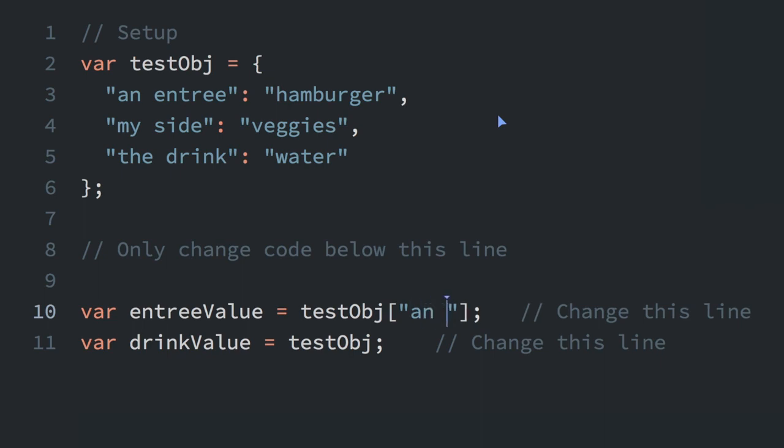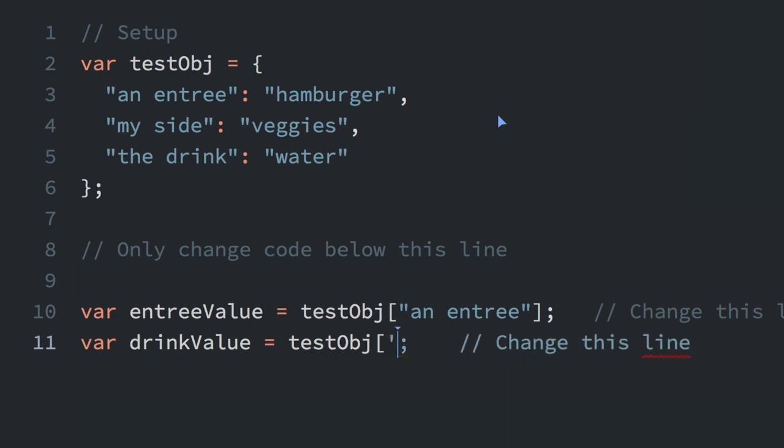So I'll do entree, and then we can do it again down here for the drink value, and I'll use a single quote this time instead of a double quote to show that each of those will work. The drink, and then we need the closing brackets here. So now entree value is set to equal hamburger, and drink value is set to equal water.